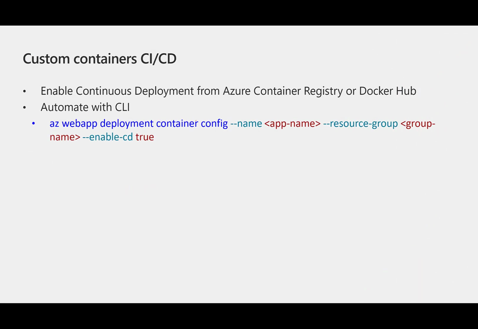And finally, we have got containers. So your application may not be source code based, like you're not deploying your code directly. Maybe you want to publish a container. So you can deploy that container based application to your Azure App Service. You can enable continuous deployment from Azure Container Registry, or you can make use of Docker Hub, and you can make use of GitHub Actions, or you can use Azure Pipelines to build and deploy that container.